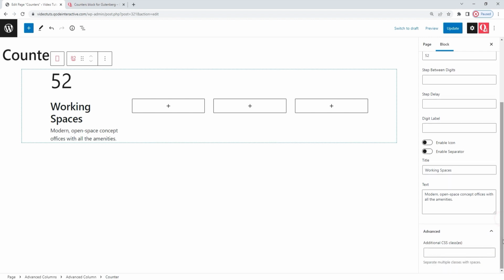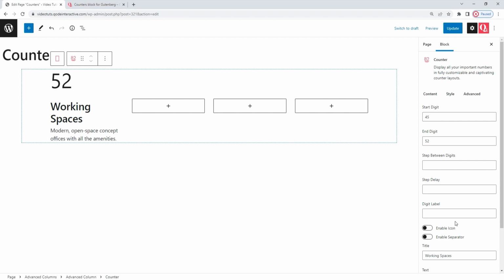This brings us to the advanced section. It contains only one option, the additional CSS classes. This is where you can create a specific class for this element, and then you can use that class and refer to your element when creating CSS that would style it. And that's it for the Content tab.